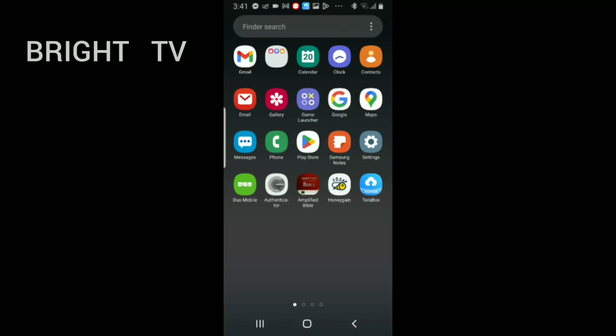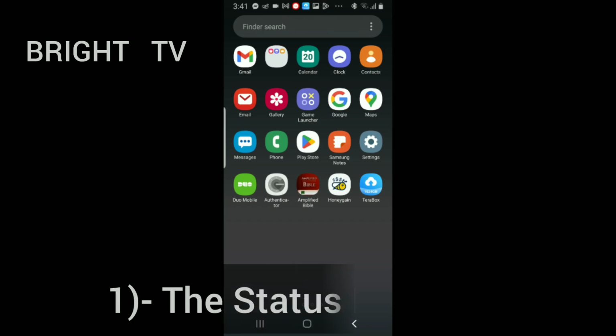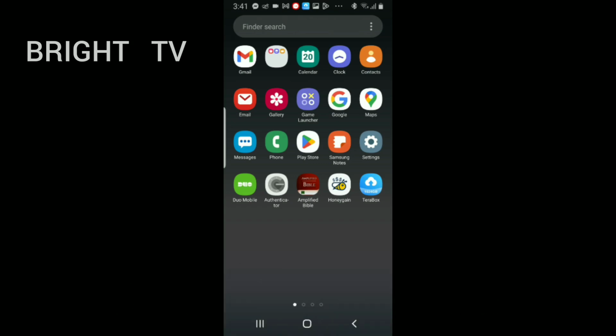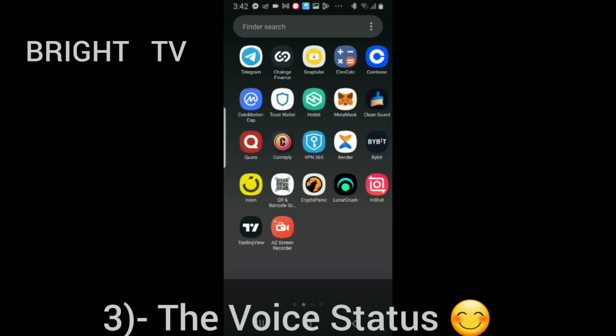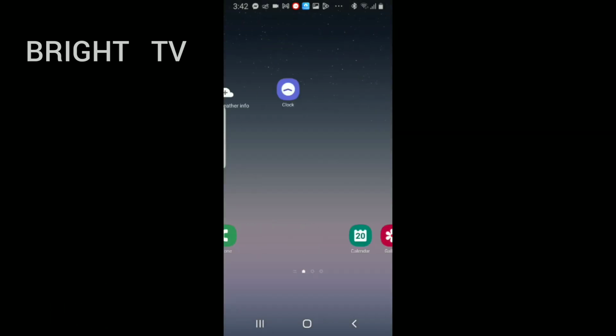Still on the WhatsApp status update, in today's video we will be discussing three updates: the status reaction, the link preview on status, and the voice status. Now let's go to WhatsApp and see how all this works.